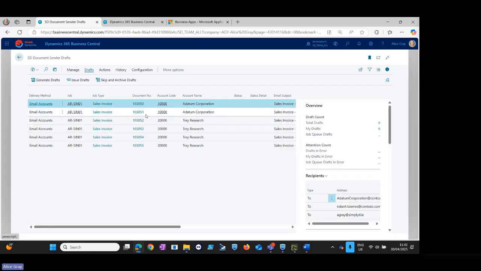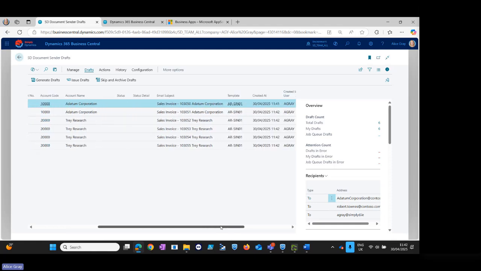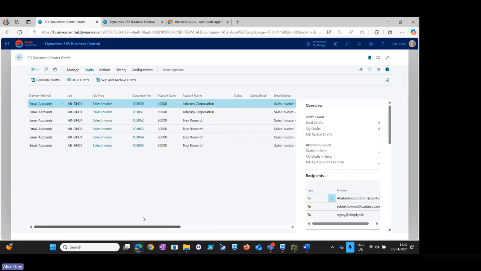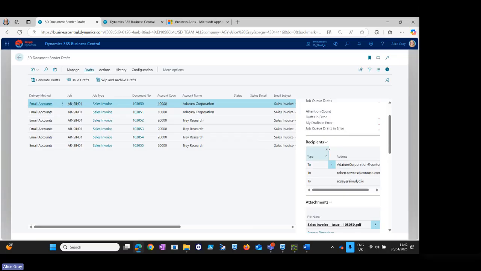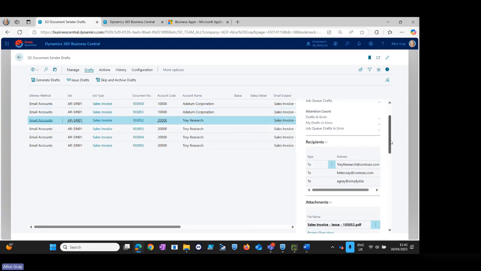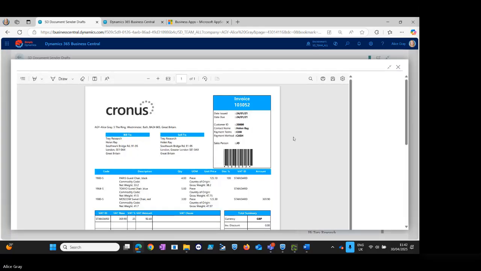We have our various different sales invoices. We have our account, who it's going to go to, our email subject, the template that was used when it was created. And here in our fact box, we can see our recipients for our first email. These are the recipients it's going to go to. And also we have our attachments. So this is the sales invoice that's been generated. So that's how it would look there.